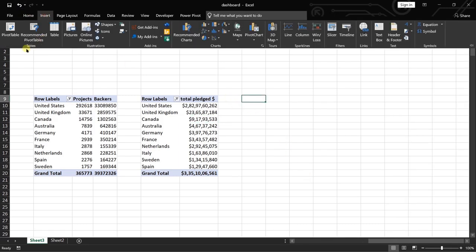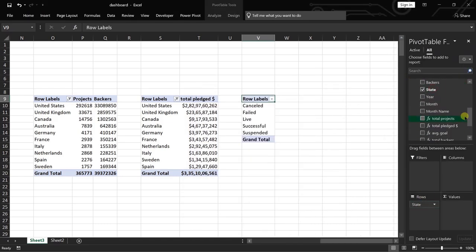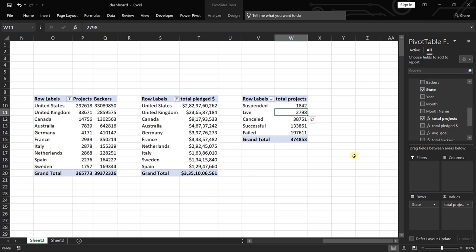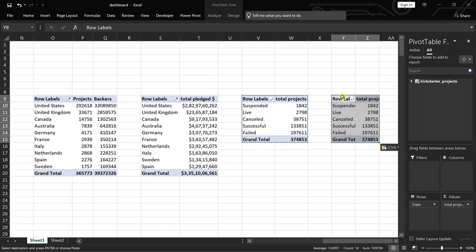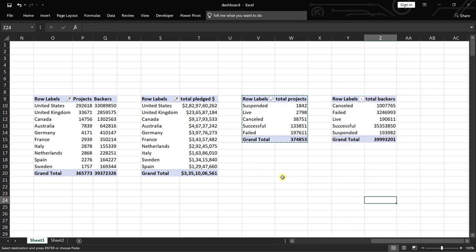Now we will go to insert and insert one more pivot table here, and in this pivot table we will bring in state and then total projects. We will sort it from smallest to largest. Copy this pivot table, and this time we will use total backers. So now all our pivot tables are created.